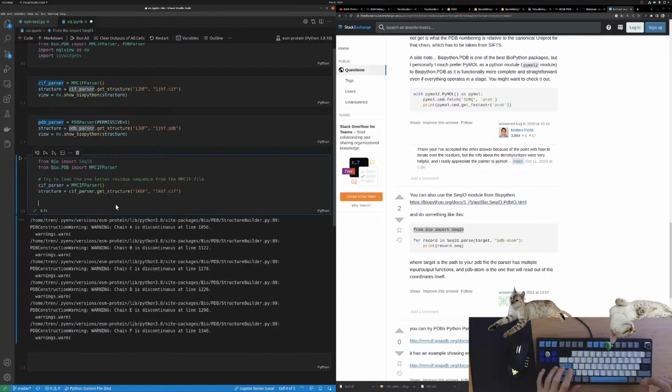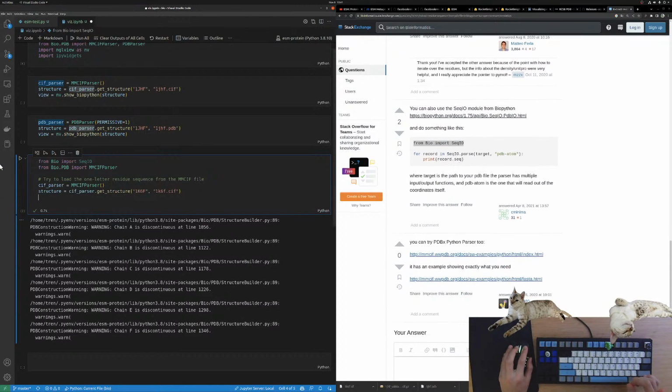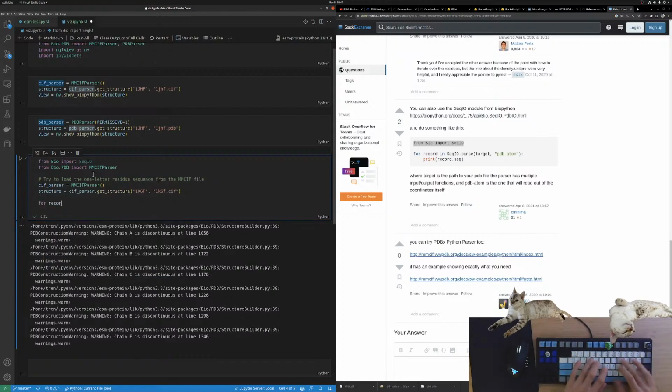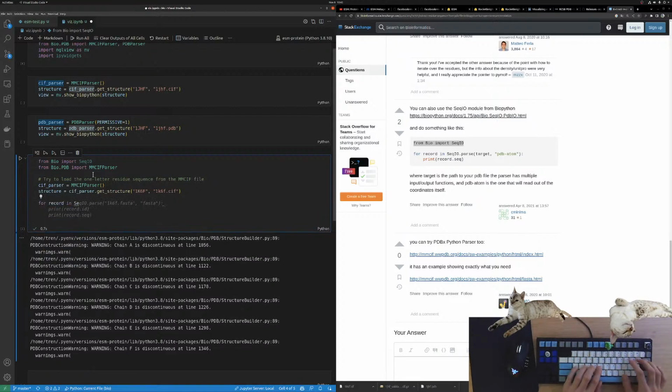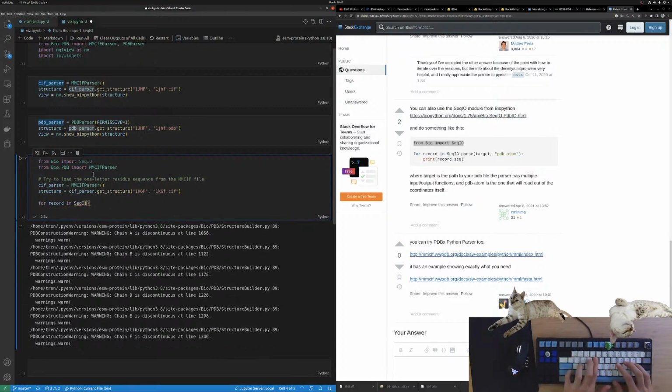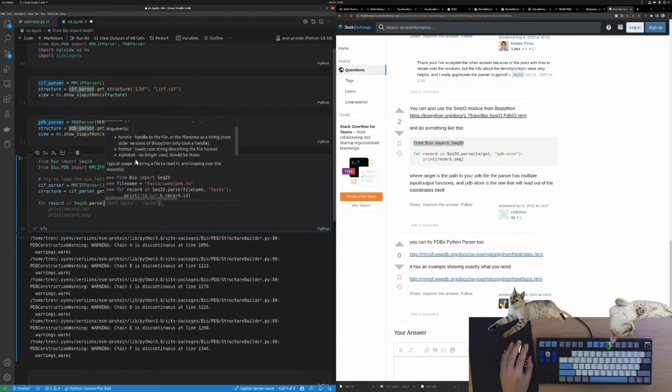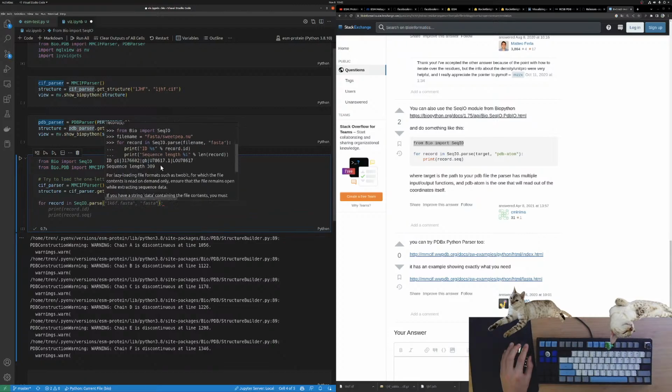So we get the structure, although here it seems there's these parsing SeqIO parsers here. So let's see, for record in SeqIO.parse. Okay. Turn a sequence file into an iterator returning sequence records. Handle: the file or a file name as a string. Format: lowercase string describing the file format. Alphabet: no longer used, should be None. Okay.